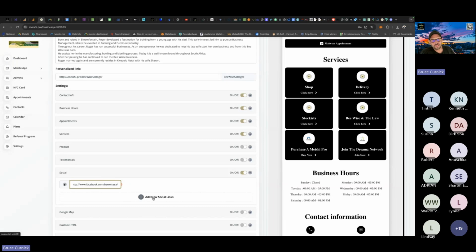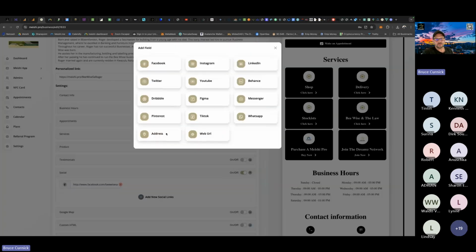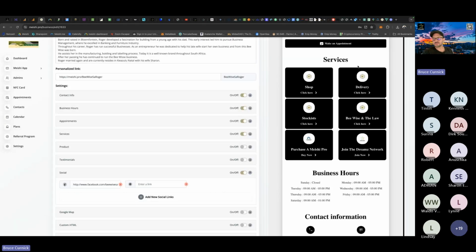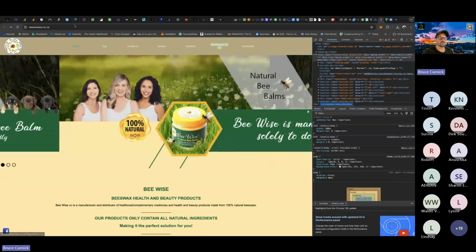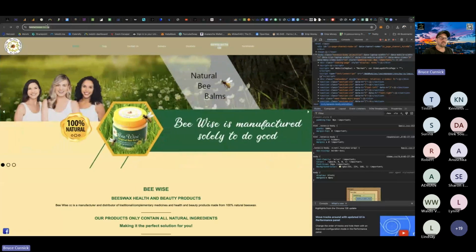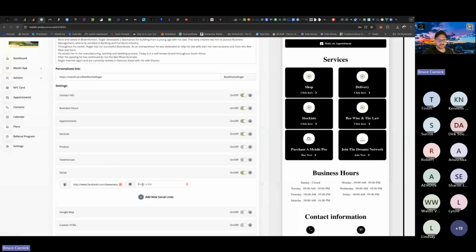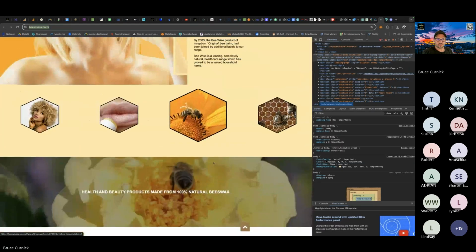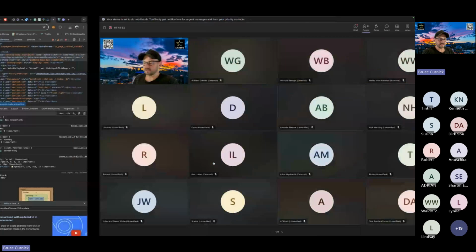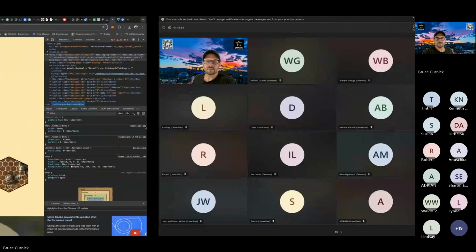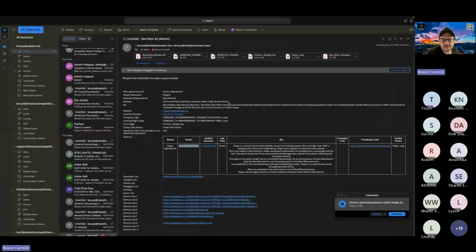It's not only social media. So I like to do web URL as well. So just go back to his website at the top, copy his website, go down here, paste. And I like to do GPS coordinates. Address. So usually I'll just copy the address.